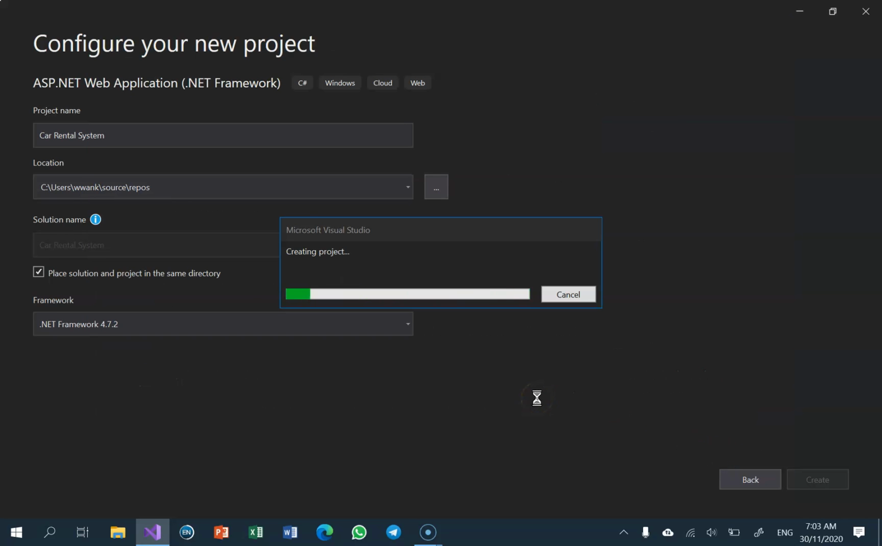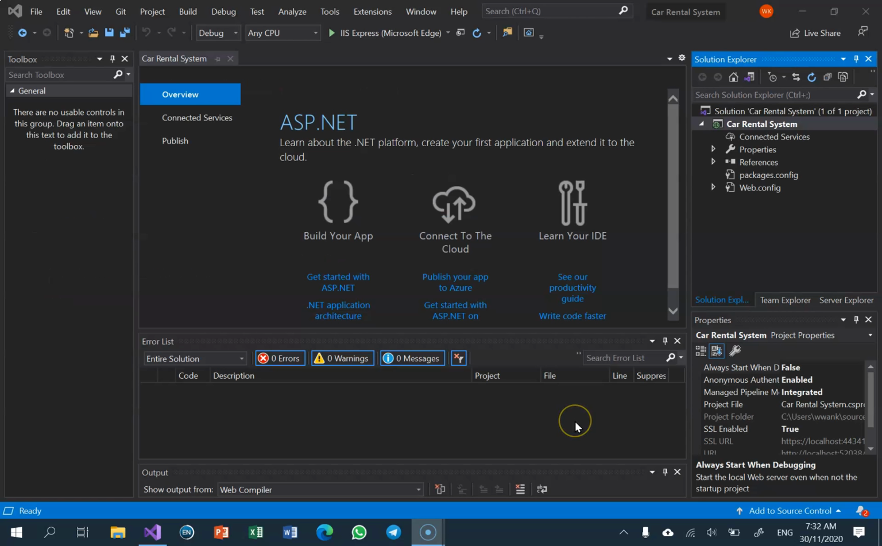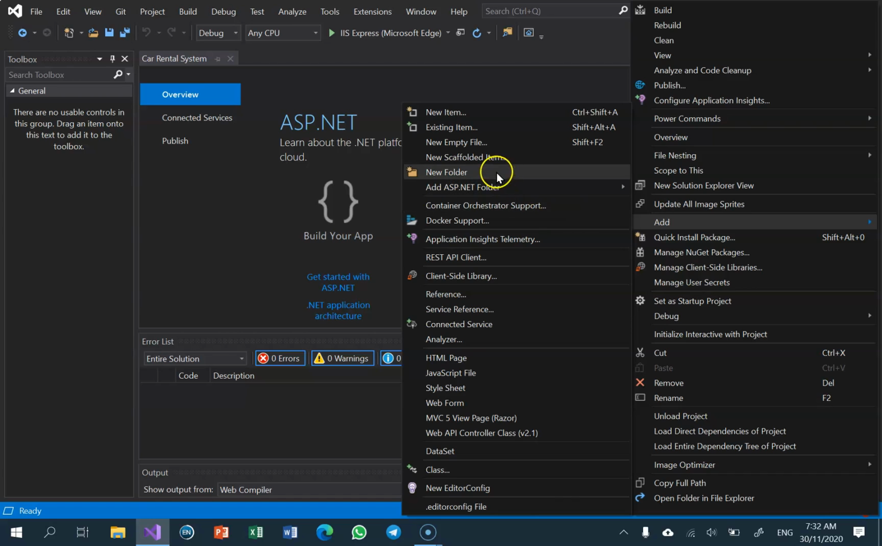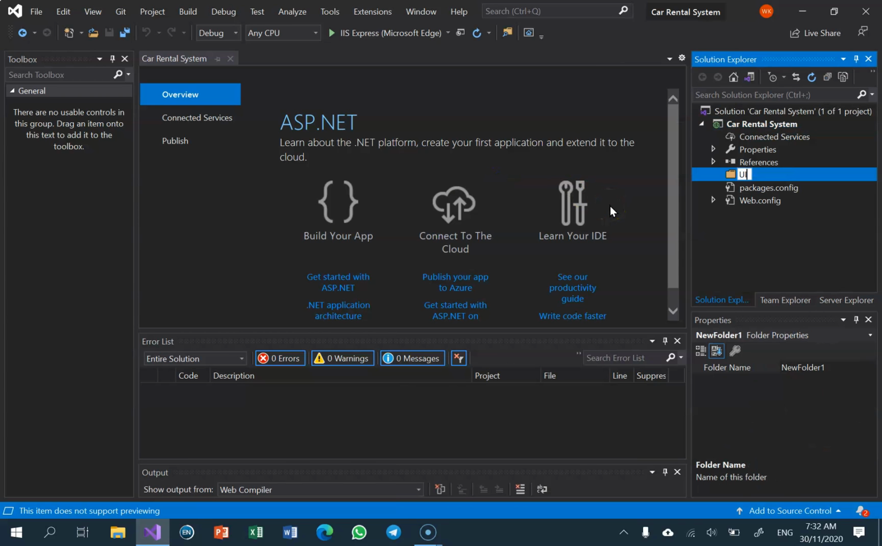After you click create, it will take some time to create the project and prepare all the files needed. After Visual Studio created the project, the first thing that we have to do is to create folders that map to the architectural design that we have developed in Enterprise Architect. The first one is to add a new folder. First we call it UI, for user interface, where we will put the classes that we identified in the presentation layer of our design.